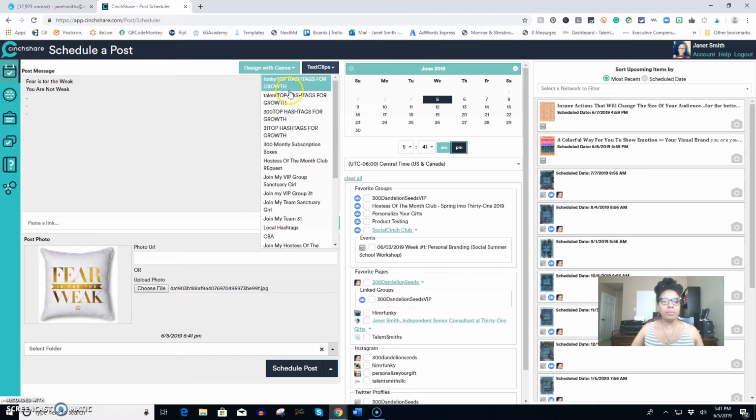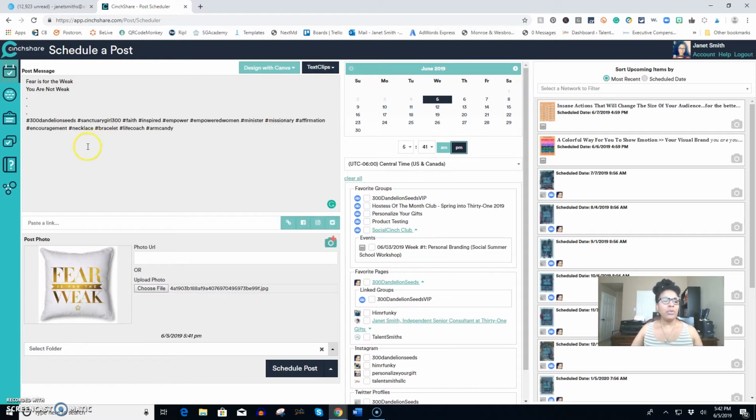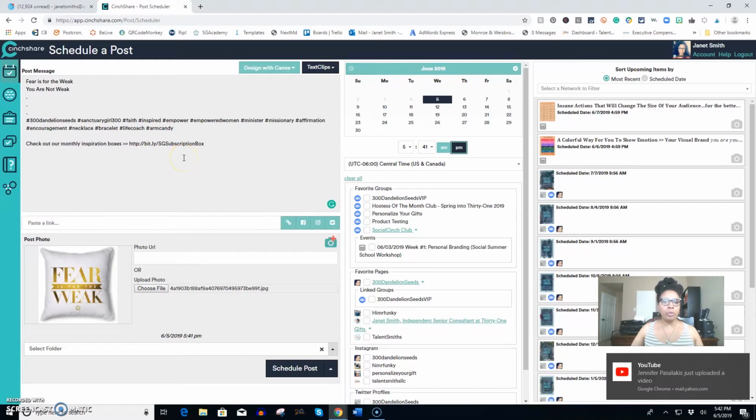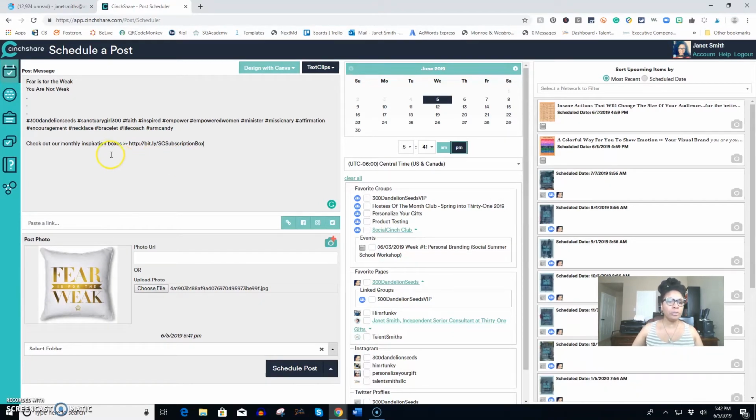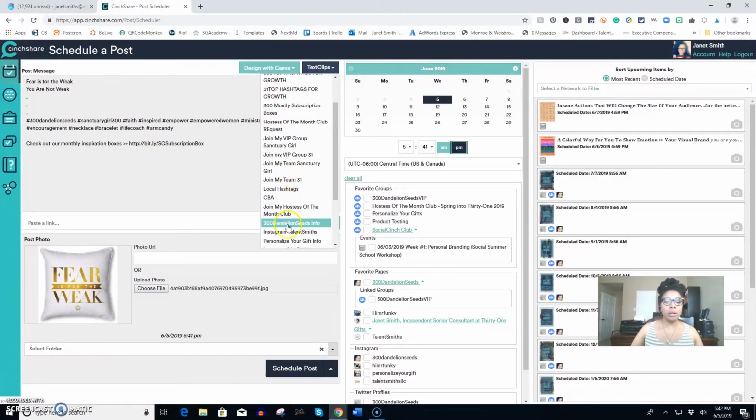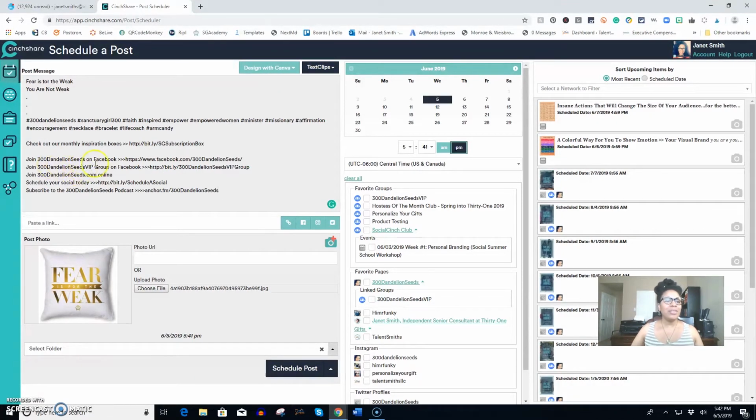So, within text clips, you can add the main thing, which is hashtags. So, you can add a group of hashtags within a text clip and save them. So that way you don't have to type them out each time. You can also add text clips. I have a little blurb here for my monthly subscription boxes. So you can add that information in as well. You can add information about your company, so that you don't have to type that over each time.